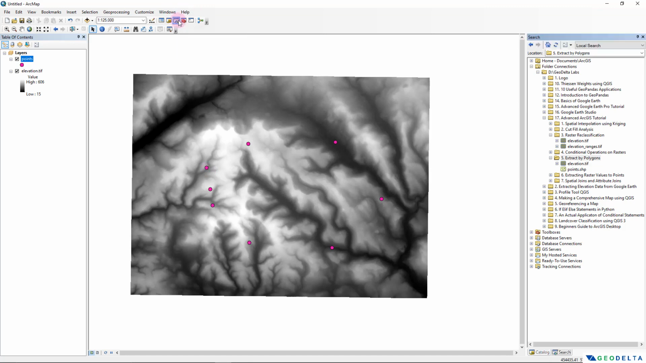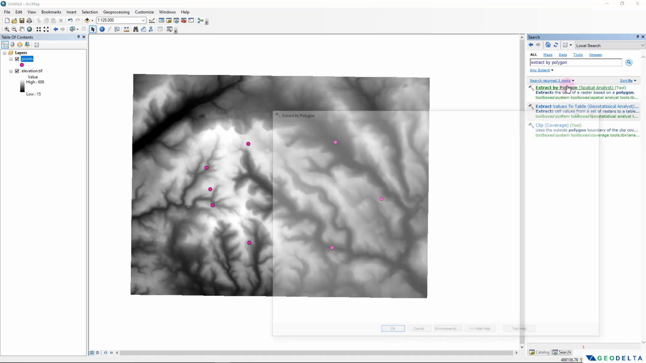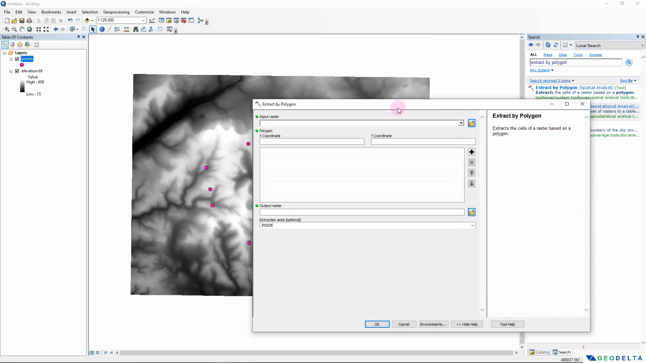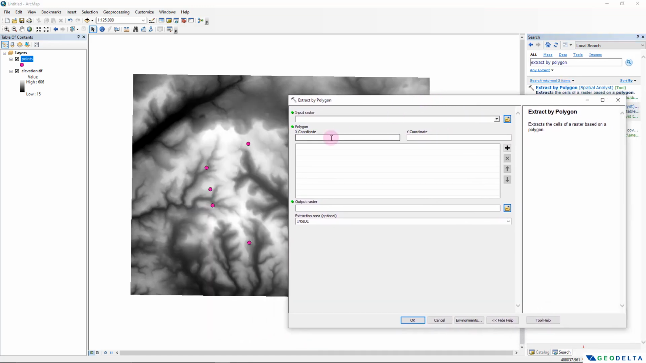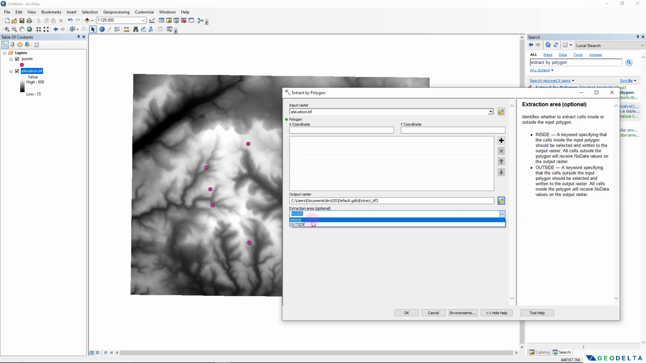Now, in order to access the tool, we can just go to our search panel and search for it. You can see that it's the first tool over here. Now the things that we can enter in order to run this tool is that we need to have the input raster, and that's not going to be an issue. We have this input raster over here. And if I draw your attention to this part over here, the extraction area. Now this is one of the cool things with this particular tool, that you can extract the area which is inside a specified polygon, or you can extract the area which is lying outside of that polygon.